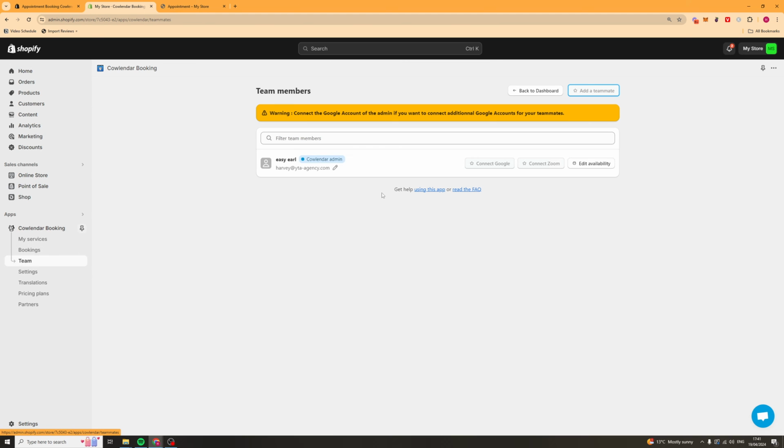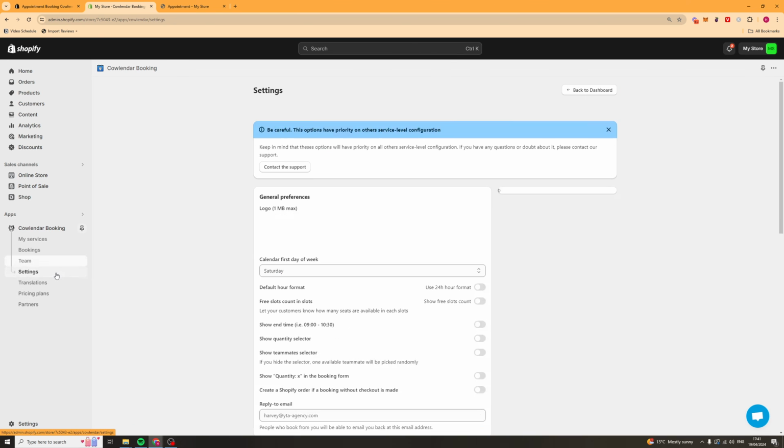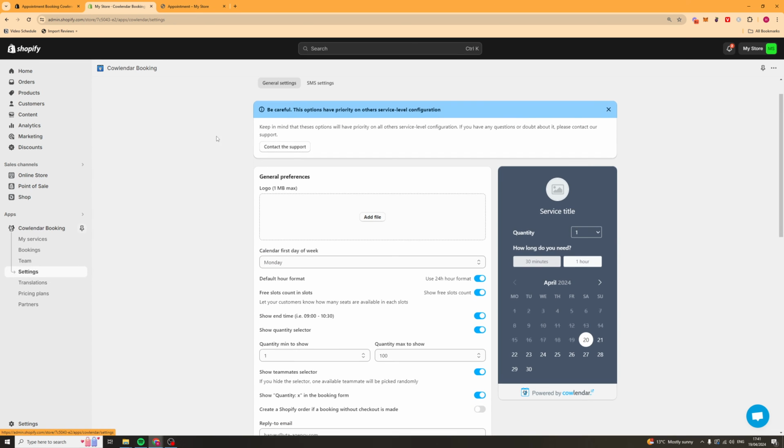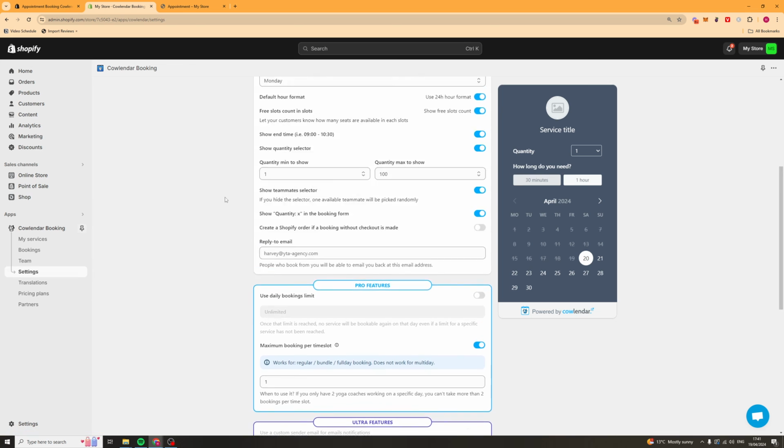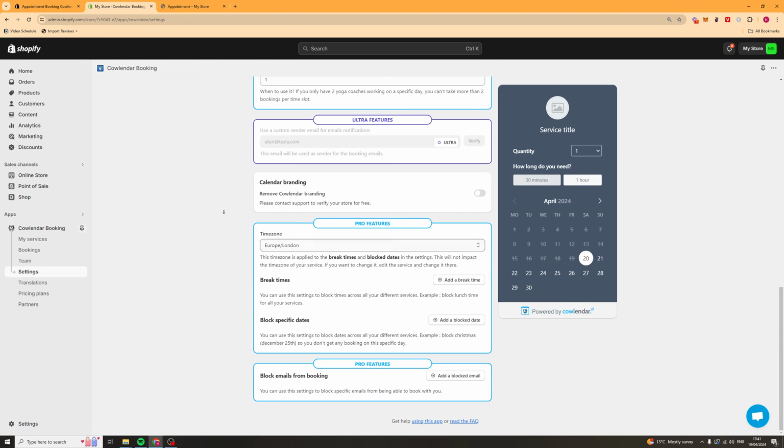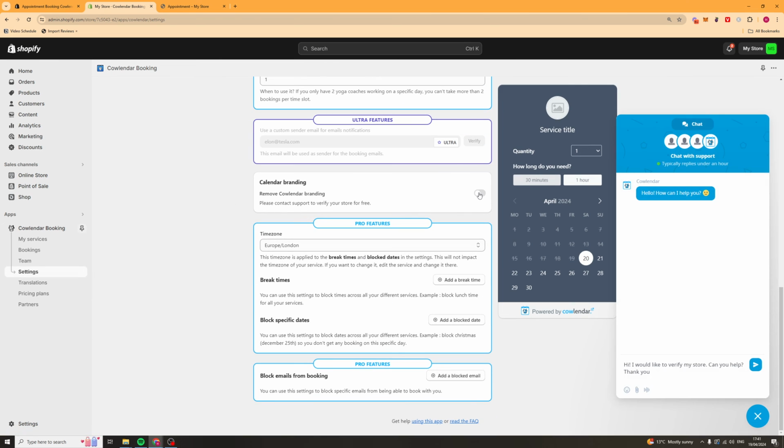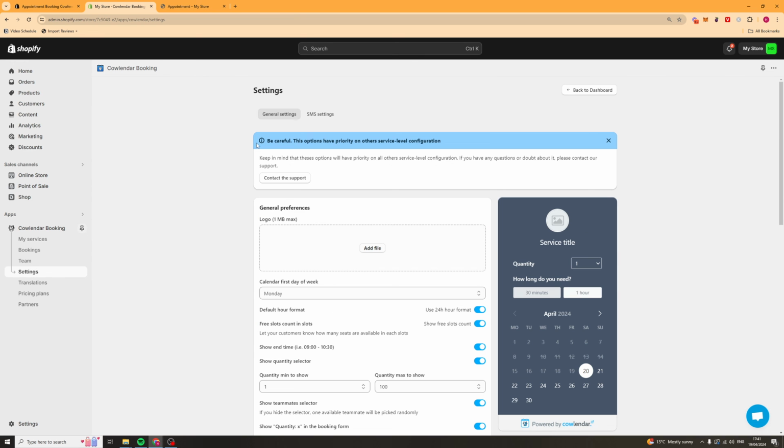Now something else we can do is go over to team, and over here we can add a team member. So if you've got some staff or something like that, you can add a team member here. Simple, just put their email in and add them. Again, you're going to have to upgrade your plan to do this. Over here we've got settings. So there's a few different settings here, like your availability. You can add calendar branding if you'd like to. Again, we can press the verify thing.